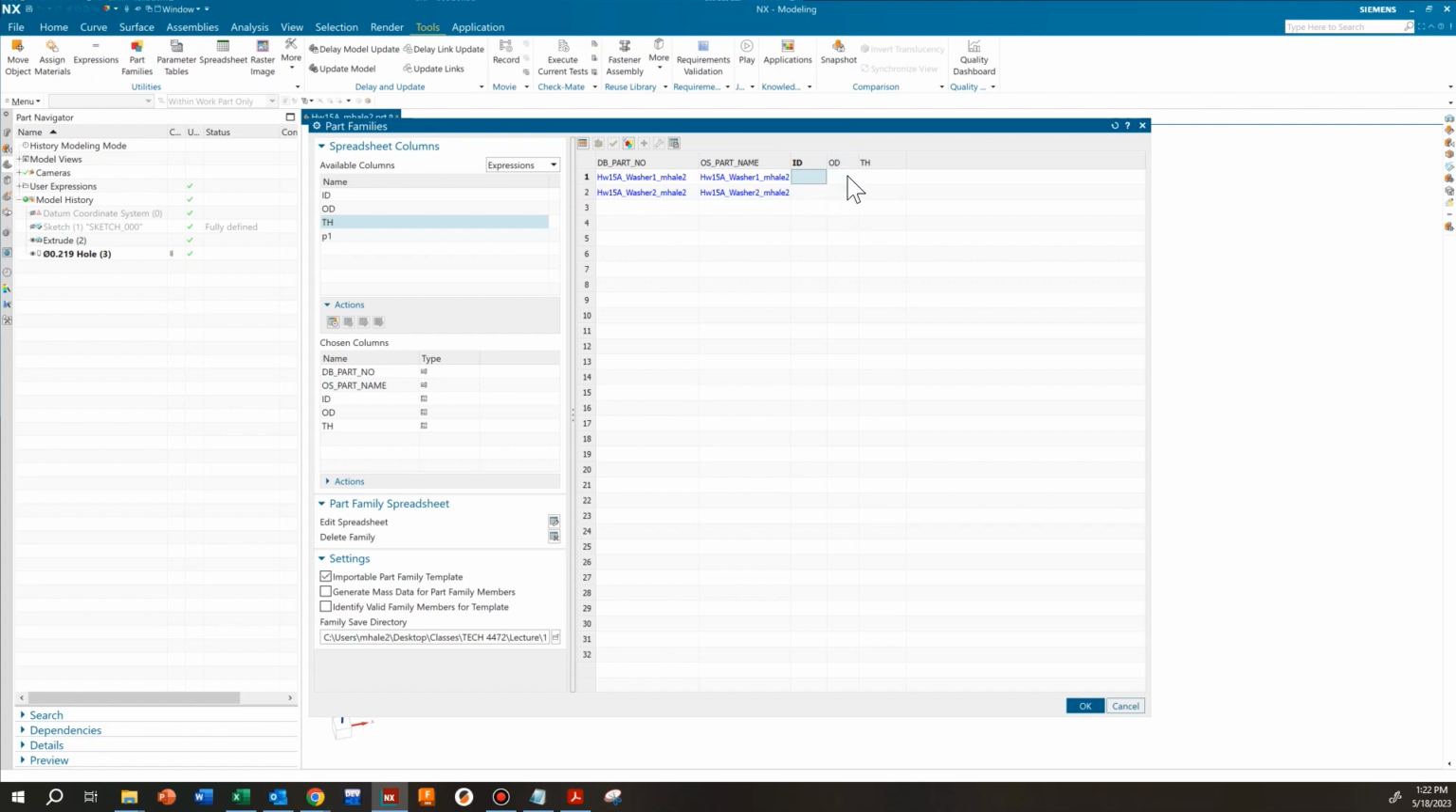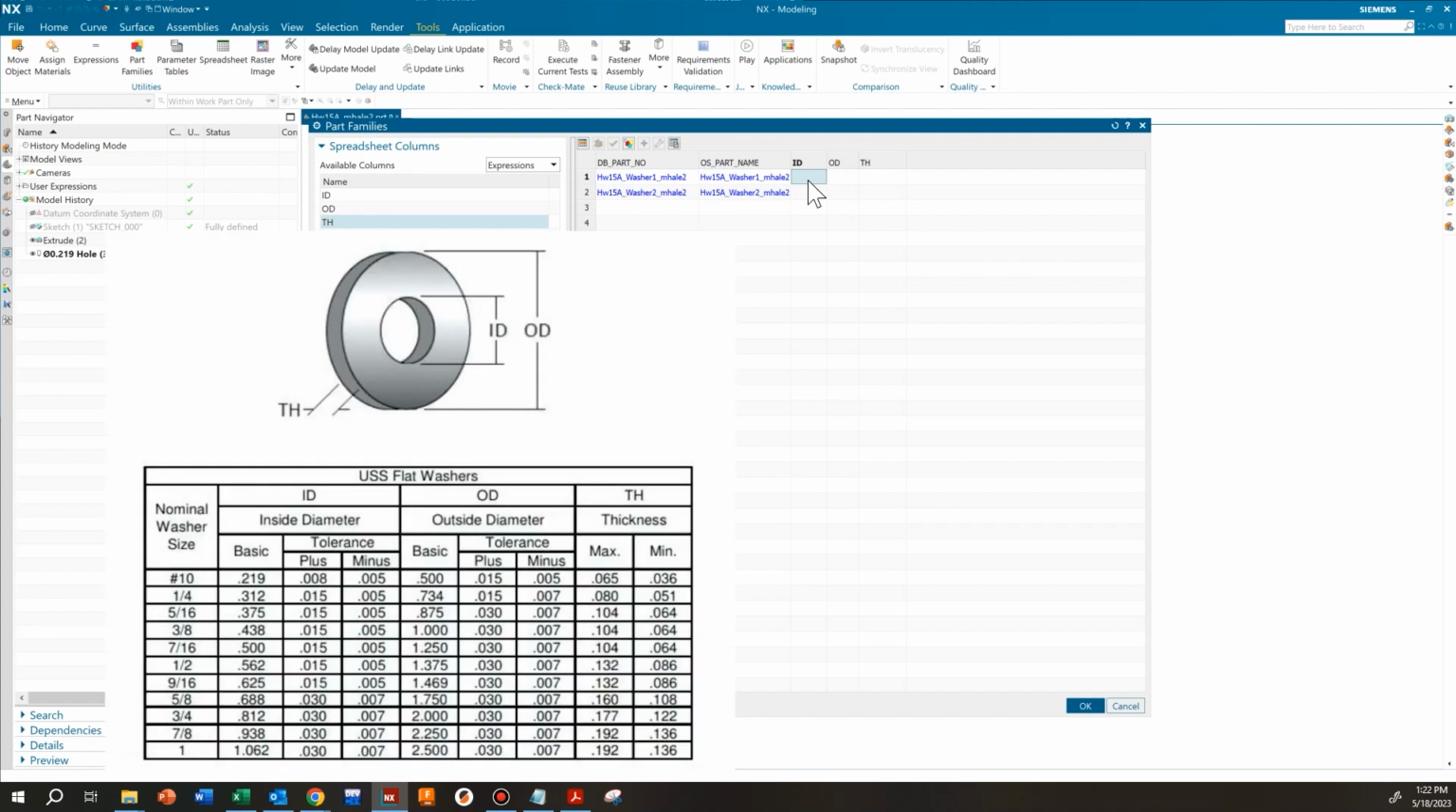So the ID, and ideally we'd want to name these something different, like 1/4 inch washer, something like that. So that's what this is going to be. So ID for the 1/4 inch is 0.312. OD is 0.734. And then our thickness, we want to still put that range in.